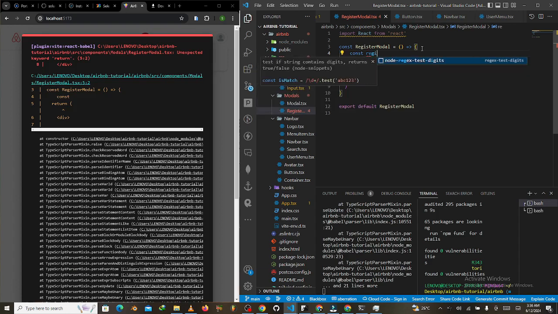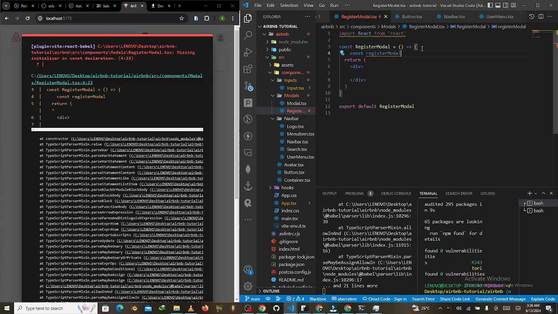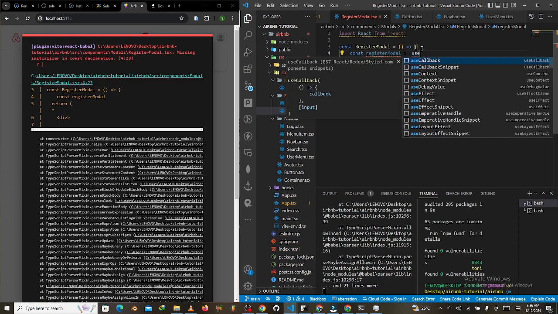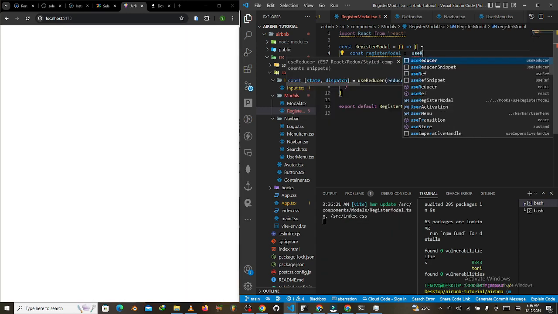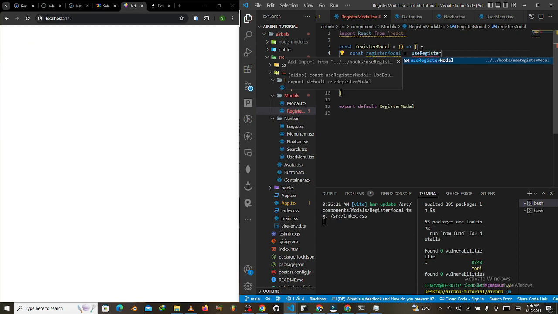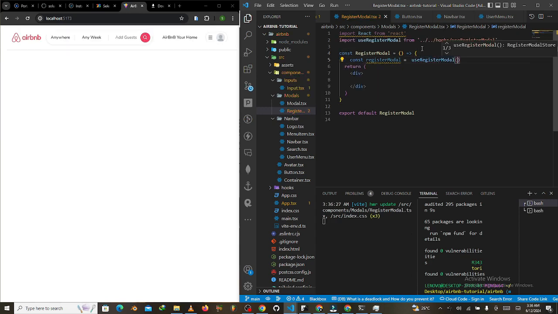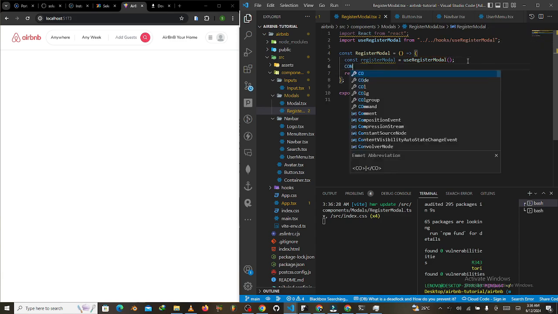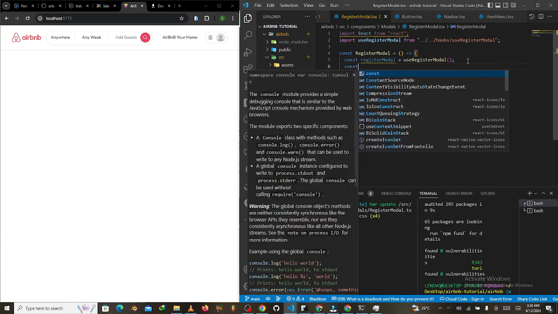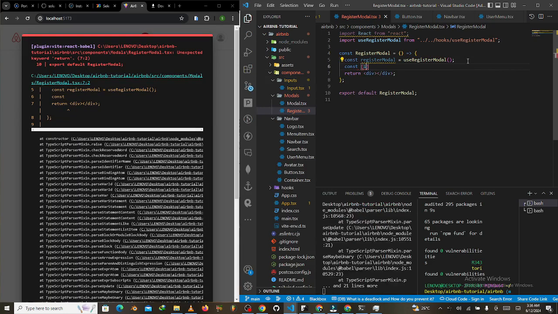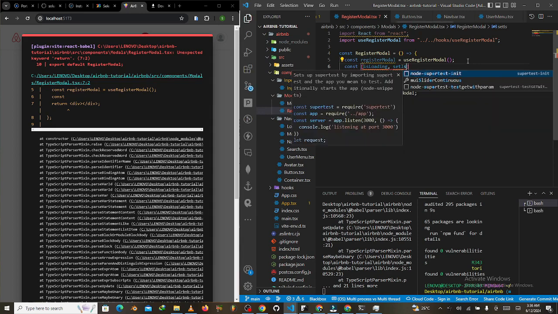Register modal. Use what? Register modal, right? Then we close that. Then over here we want to come down and set its loading because we are going to be using it. So it's loading. Then we set its loading.